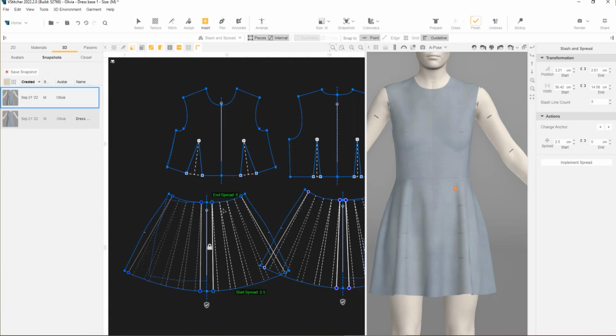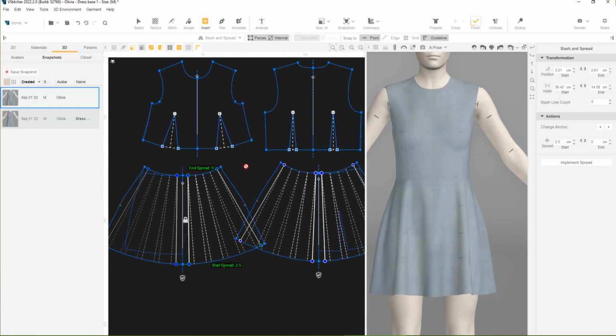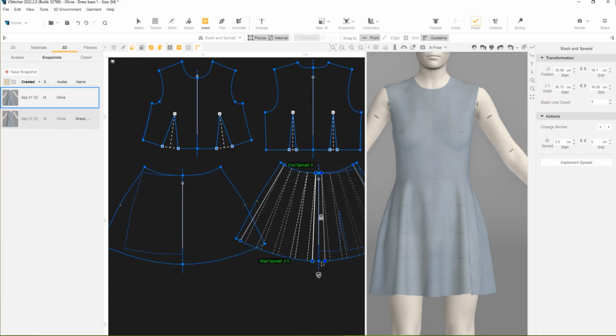You can keep the slash and spread feature to enable you to continue editing the spreads. If you would like to edit other edges of the shape, the spread needs to be implemented first. Since I would like to straighten the side seam of the skirt, I'll implement the slash and spread. You can do it by clicking on the slash and spread icon or through the context menu.